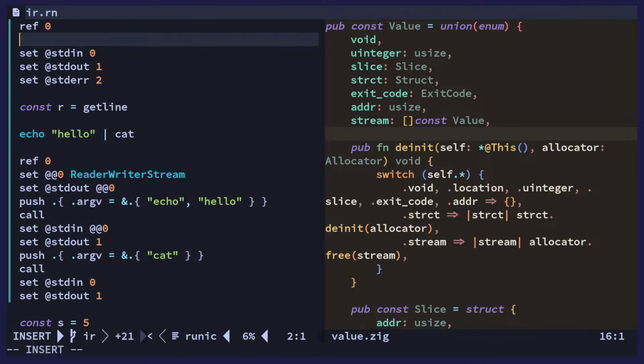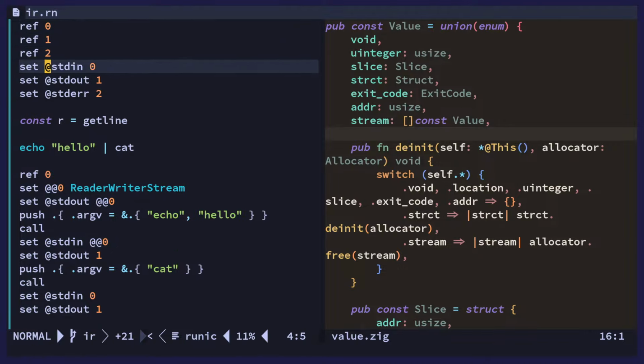So this would be like ref 0, ref 1, ref 2. Yeah, so this would implicitly be standard in, standard out, standard err. And if you want to make a new file pipe, you would have to ref it and then pass around the ref. So standard in would actually be referencing ref 0. Standard in with ref 0, standard out with ref 1, standard err with ref 2. Okay, yeah, we could use refs actually.